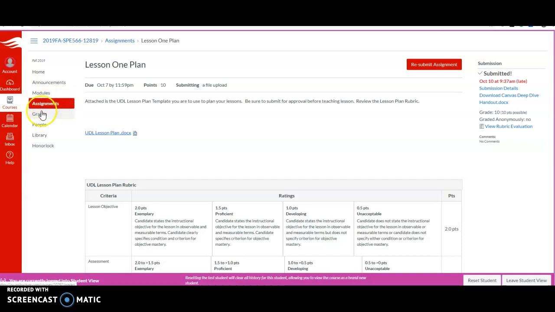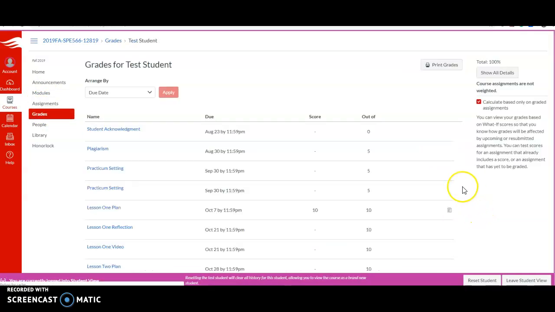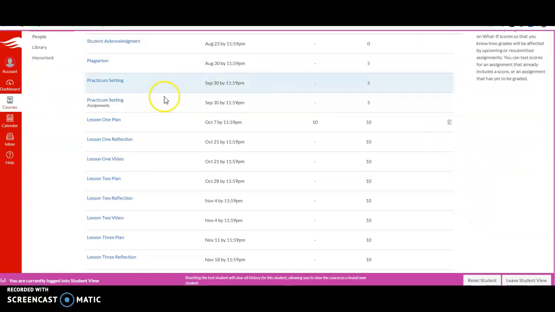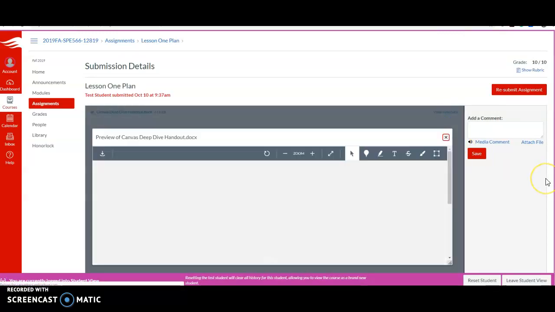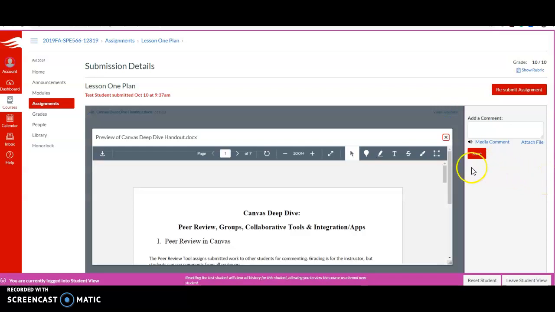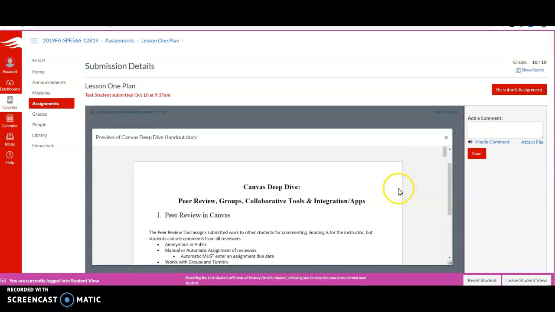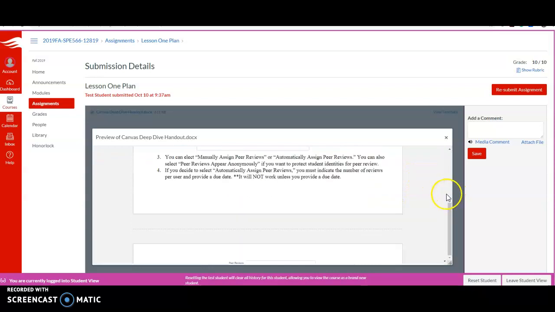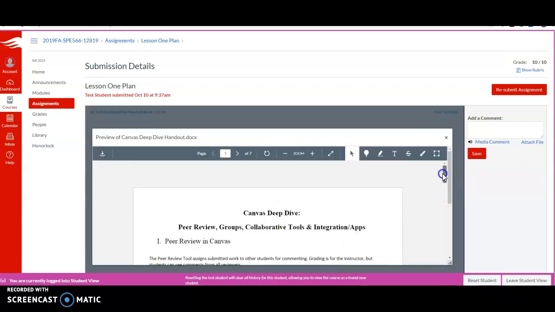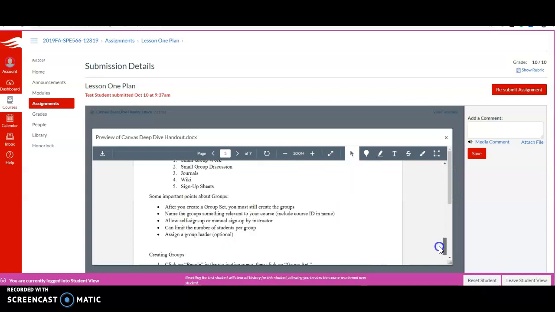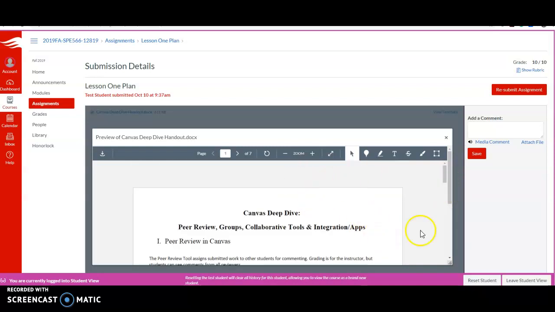Now I'm going to go to my grades again. Here's the lesson plan. You'll notice I only see, as a student, I only see the most recent submission. I only see this document that I just submitted as a student. There are no comments. It's gone. I no longer have access to it.